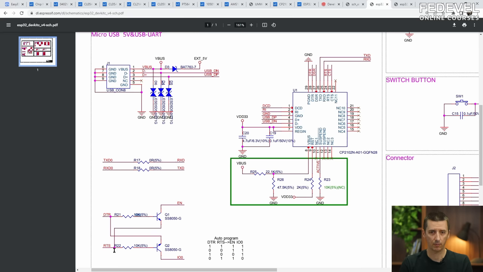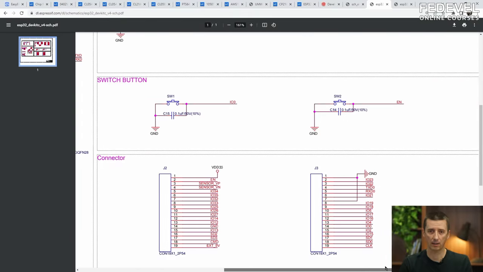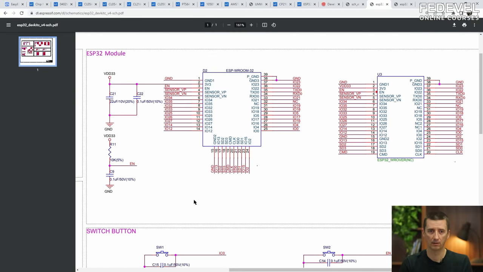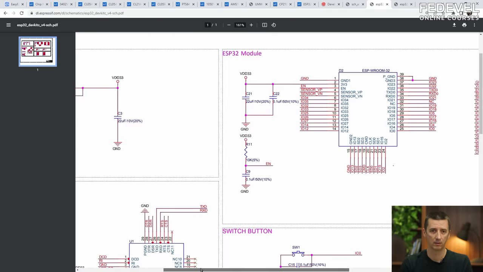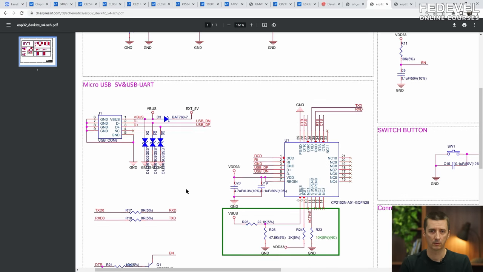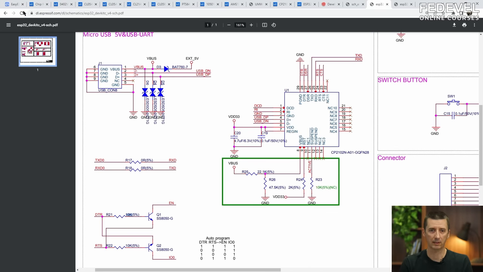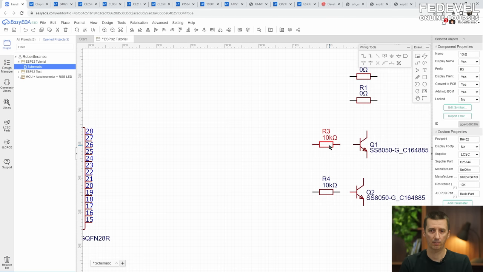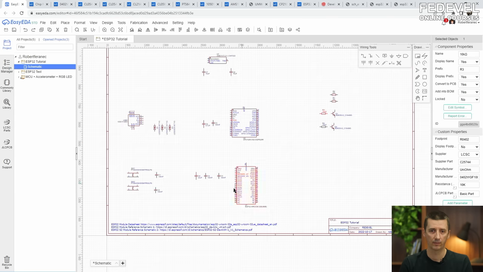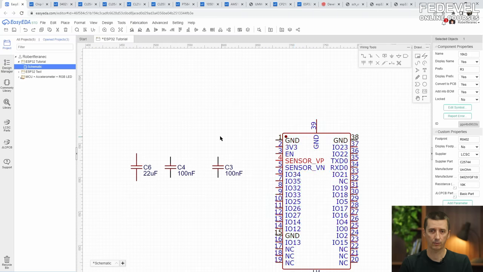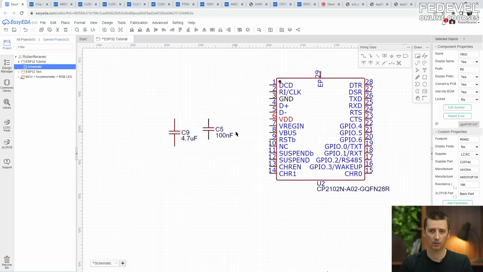Is there any other place? Here we need also 10K, and here is also 10K close to the enable pin. So we need to add two more 10K resistors. Copy. Paste it close to the enable pin. Press spacebar to rotate. And also place it here.